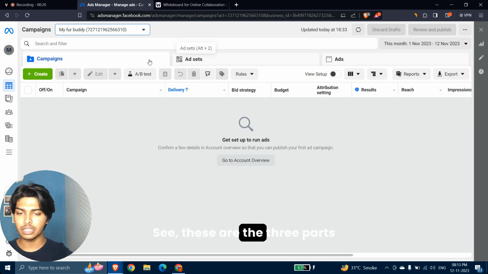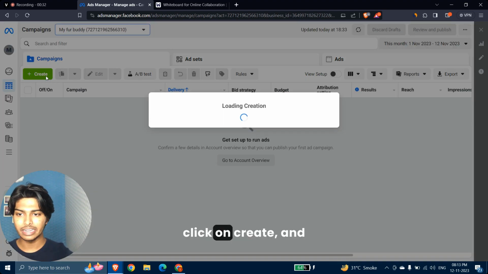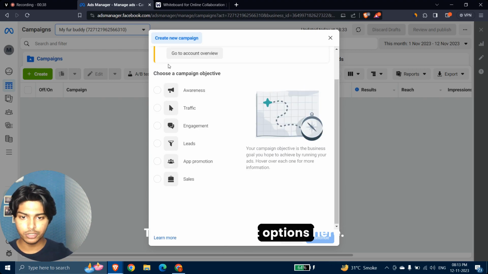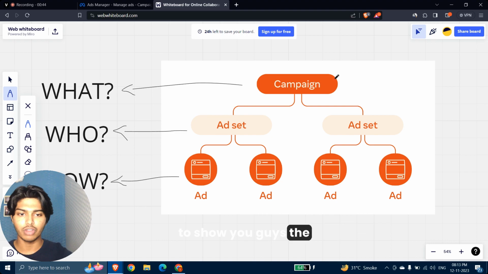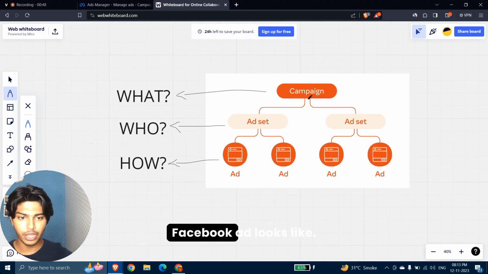So how do you create a campaign? These are the three parts of a Facebook campaign: the campaign, ad sets, and ads. You click on create, and this option comes up. There are different options here, like what our objective is. But before we start with this, I just want to show you the structure of a Facebook ad.